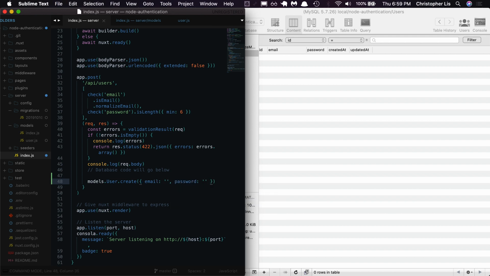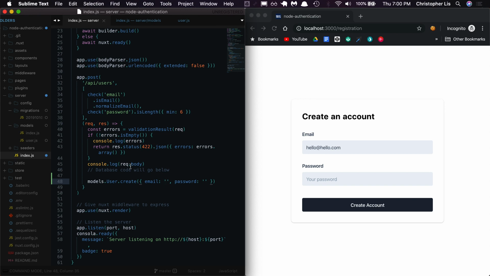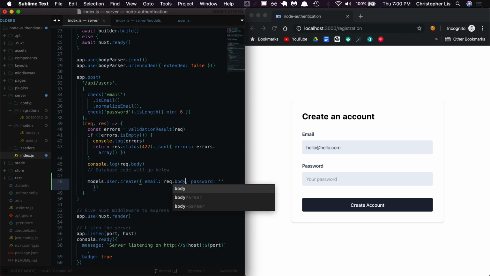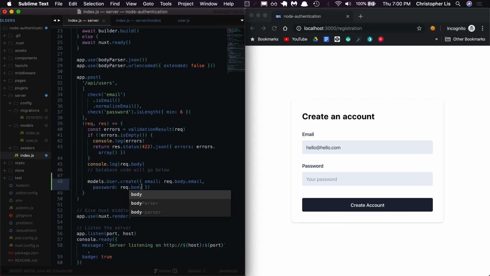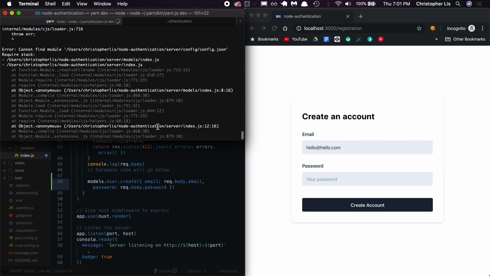Rather than setting these equal to empty strings, we want to make sure that we are creating a new user with the actual data our user submitted from our registration form. And we can reference that with our req.body object. So we'll set email equal to req.body.email, and then we'll set our password equal to req.body.password.